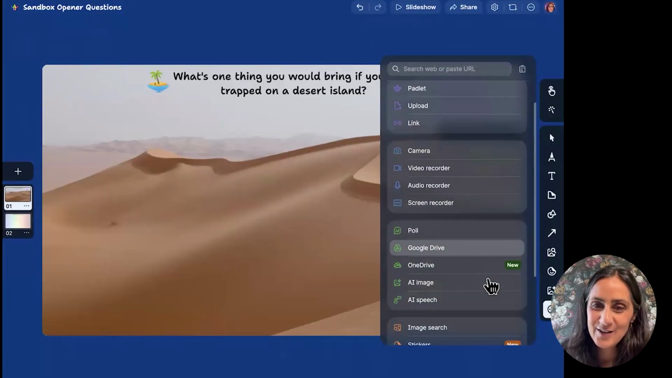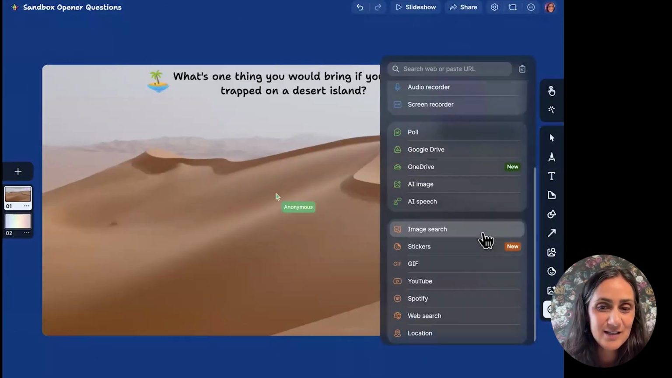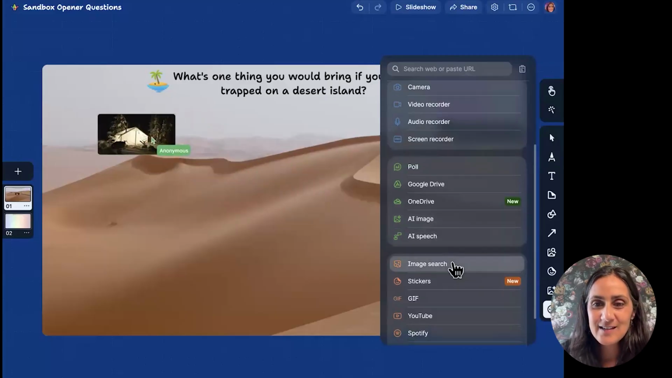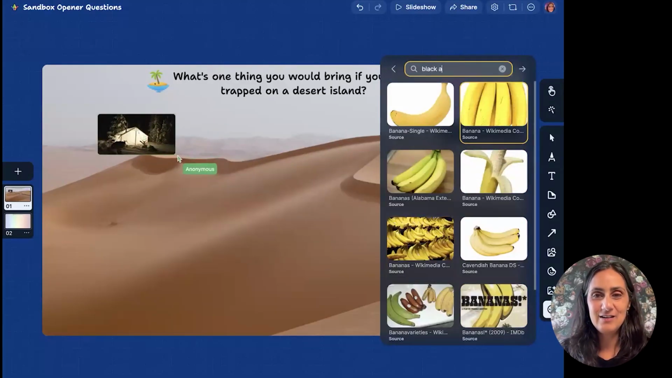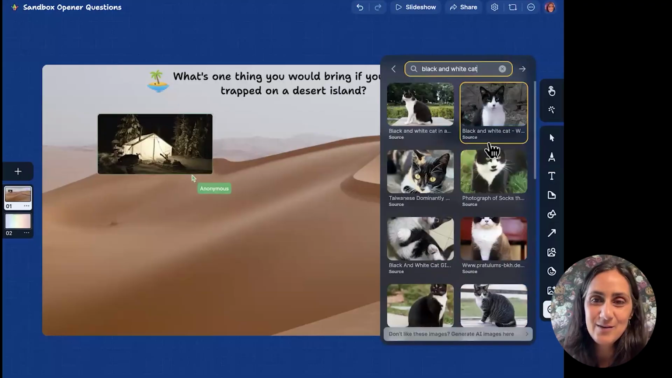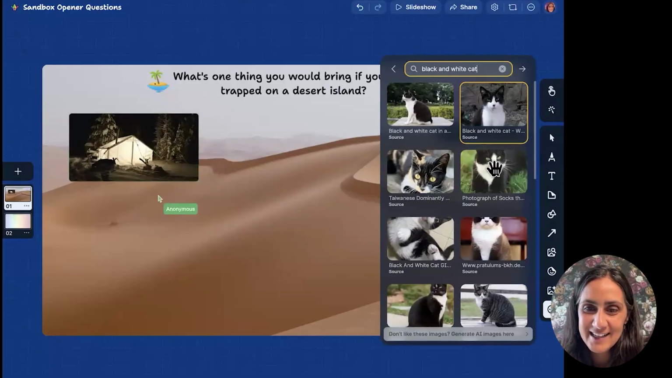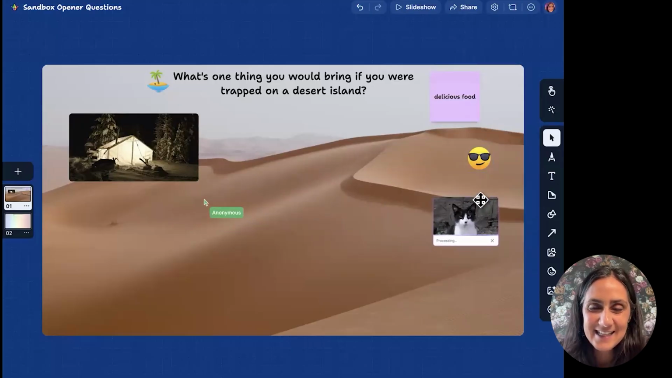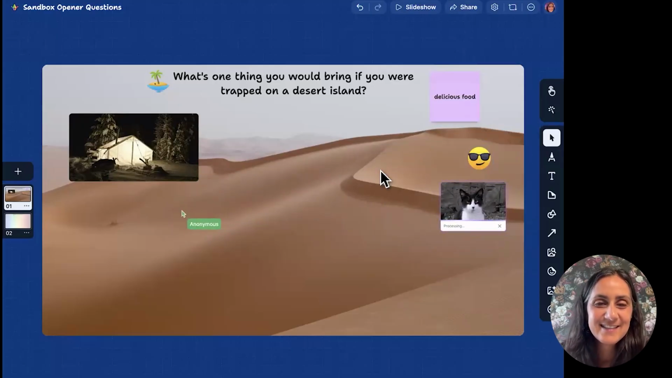So if you want to go look around and maybe search for an image, maybe you want to upload something or record something new. So maybe I'll come in here, and I would love to bring my kitty cat along. So I'm going to put a picture of that in. A tent, that seems very useful and practical.